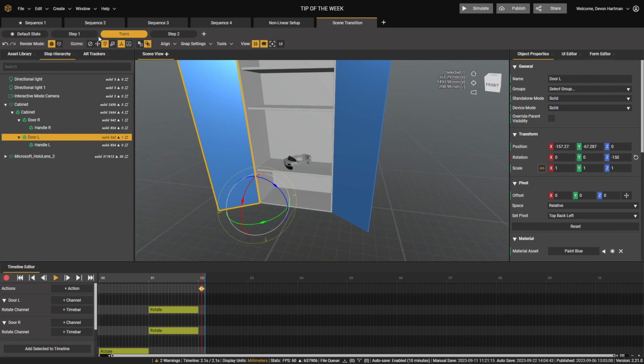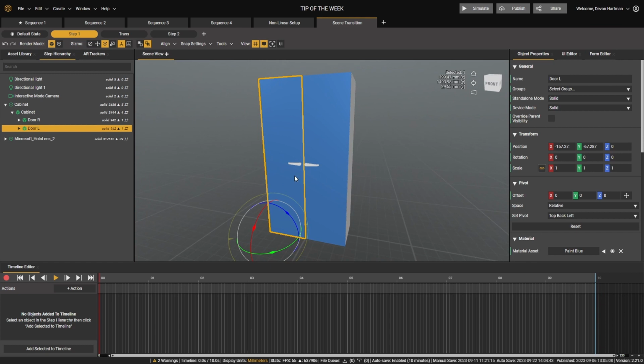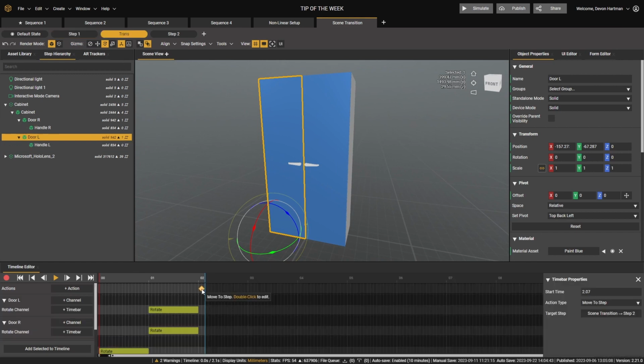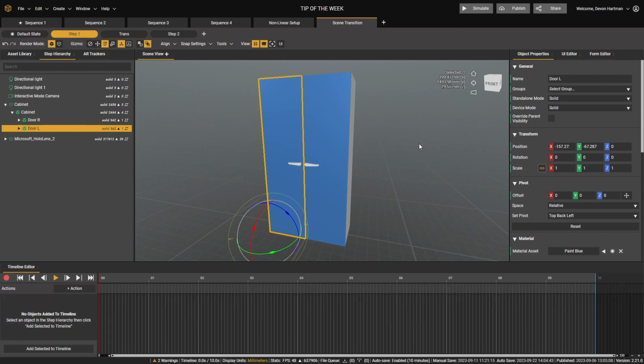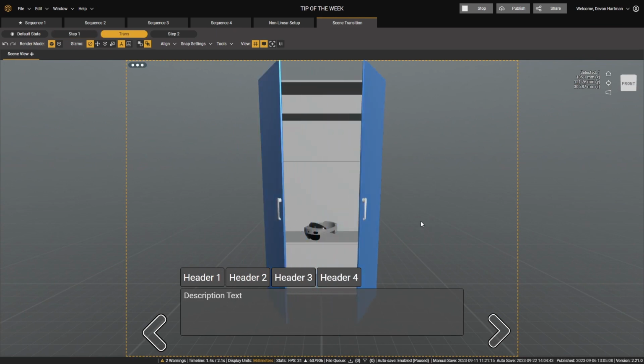Now, doing this transition, it also helps with eliminating any need for repeating steps. So using this move to step action during any step can help eliminate any of those repeating steps that you see. So let's go ahead and simulate from step 1 here. I'm going to click the next arrow.